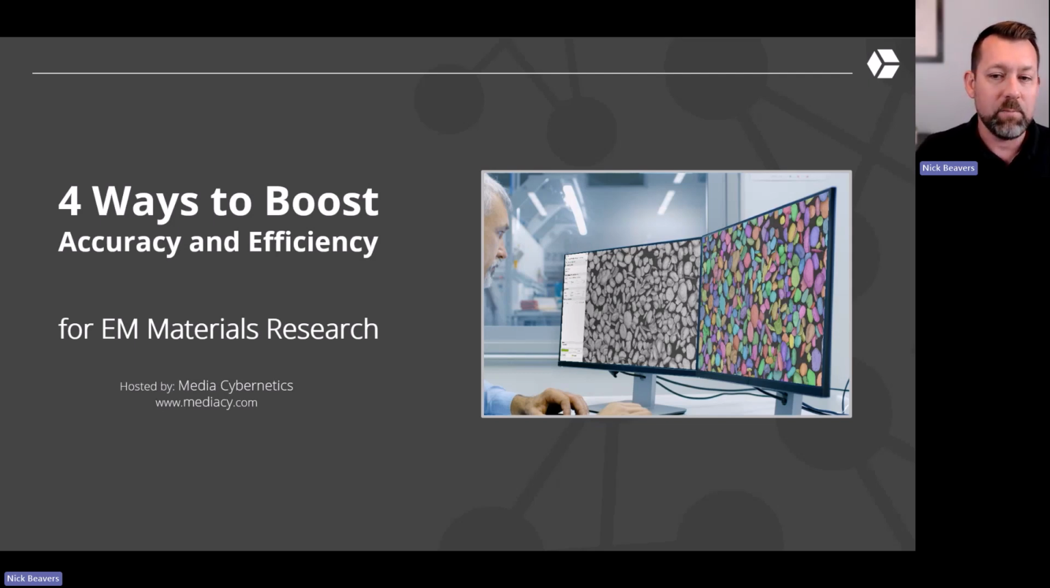Hopefully this was helpful for you today. The topic was four ways to boost accuracy and efficiency, and hopefully we delivered on that promise with a focus on EM materials research. If you'd like to learn more, go to mediasci.com. And of course, if you have any questions, we'd be happy to take those now, if you haven't already been putting them into the chat over time.